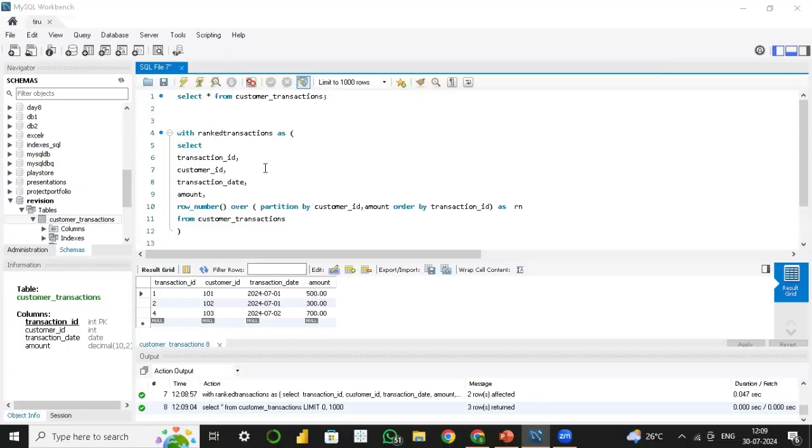So the first part of the query is the common table expression. It creates a temporary result set named rank transaction. Now the select clause. Here I am selecting the transaction ID, customer ID, transaction date and amount. It retrieves all the columns we need. Now the ROW_NUMBER part. Here the ROW_NUMBER function assigns a row number to each row within the same customer ID and amount, ordered by the transaction ID.